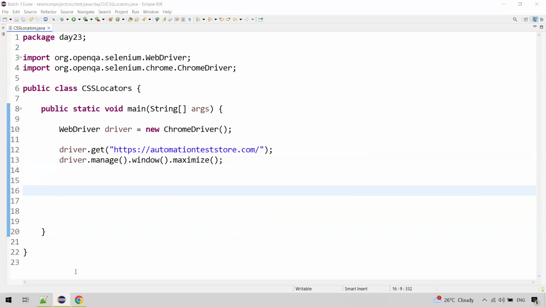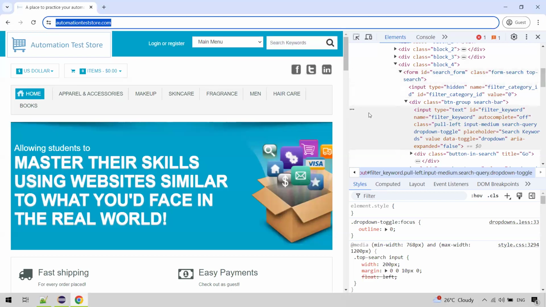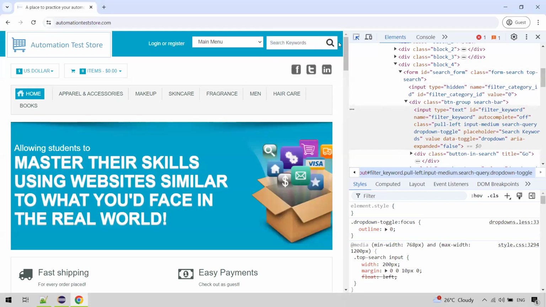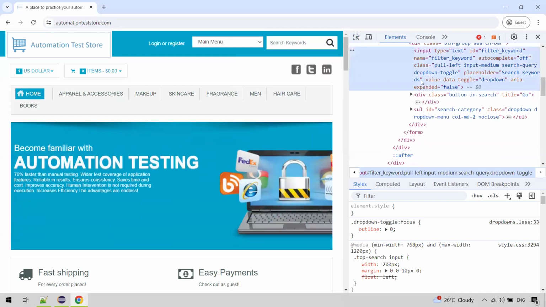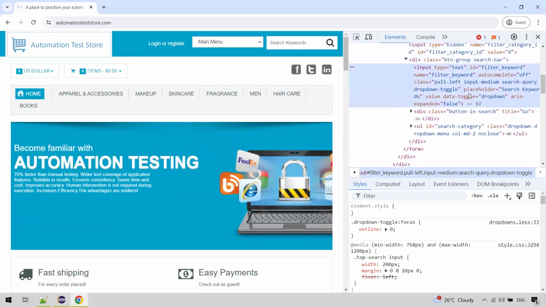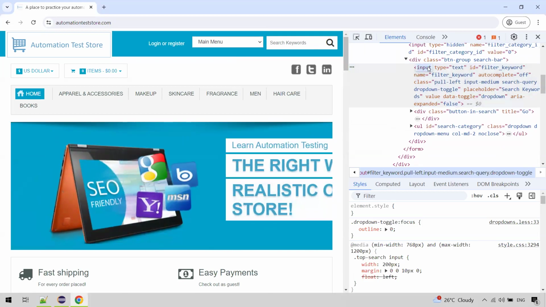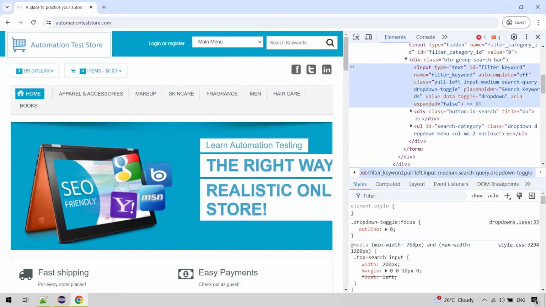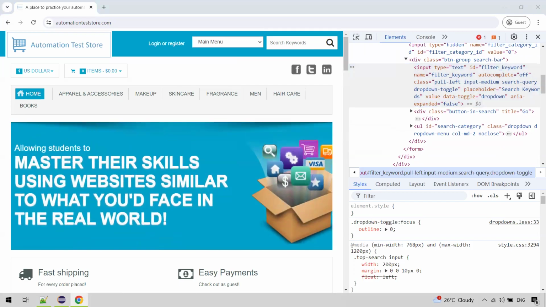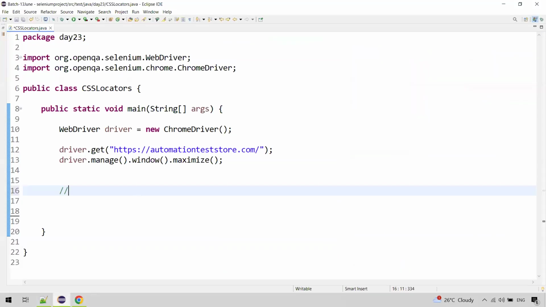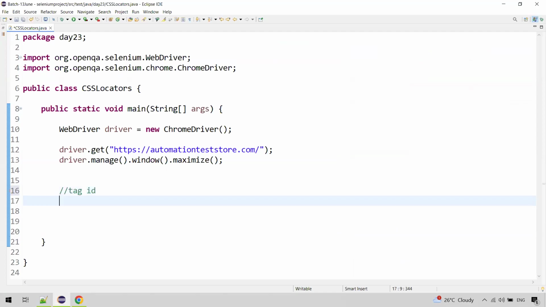All right, now let's go back to our example. We wanted to locate this search keywords text field, and this is what got highlighted here. We are interested in using tag name and ID, and we want to use a CSS selector for that. So how do we write the CSS selector? Let's start working on it. First one, tag and ID. This will be the tag and ID.